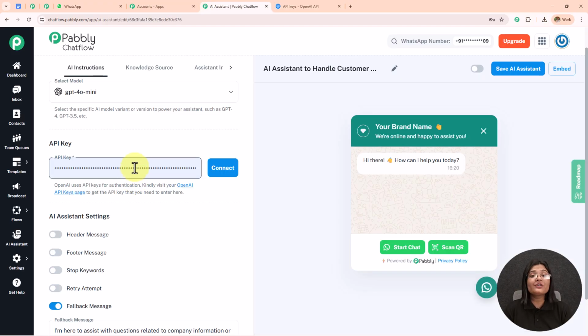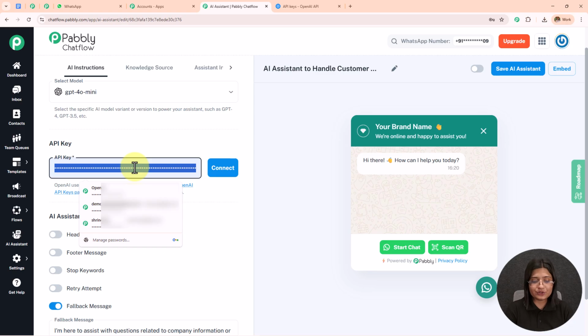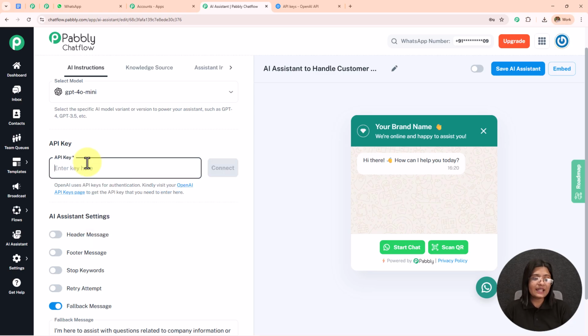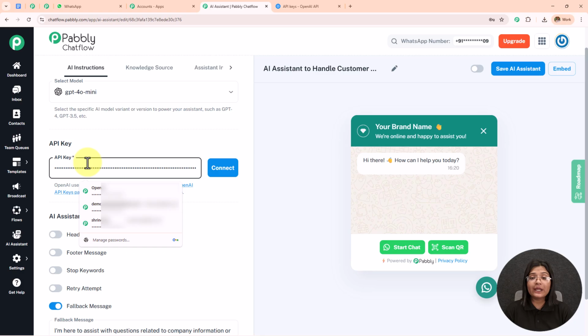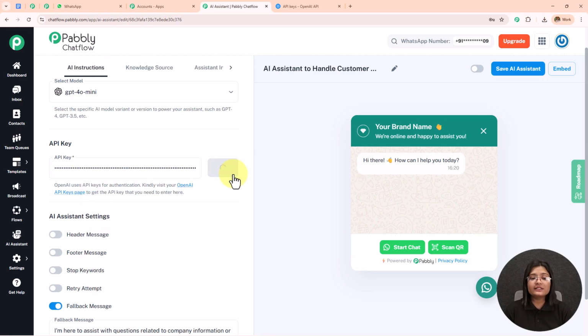Now here I have already created the API token, which I am going to enter here. So here I have entered my API token, and after you enter this token, please make sure that you click on this connect. Here you will see "OpenAI key saved successfully." You have to make sure that you click on connect, otherwise the AI will not be saved.